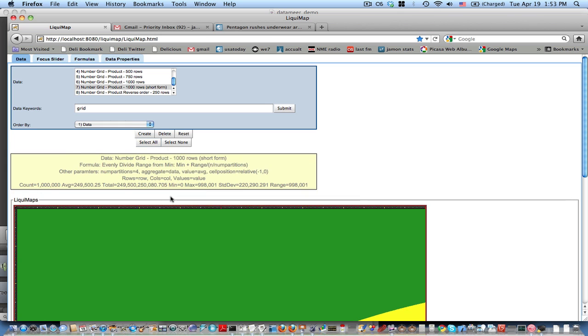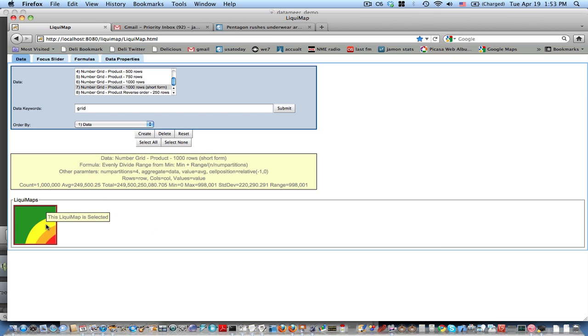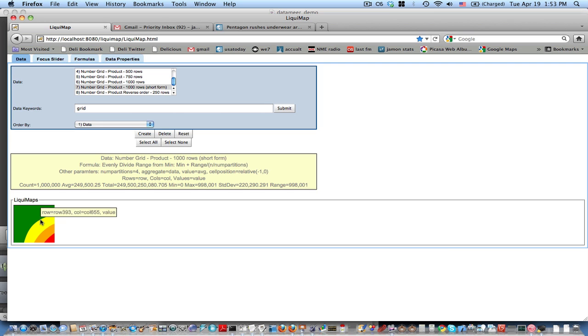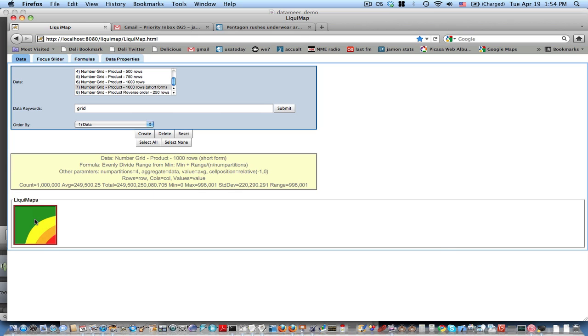Now we can make the LiquiMap smaller so we can see it better. So that's 1 million data points. I can scale up and down. I can do this with 1 million data points. I can do it with a lot more too. And notice I can still use the mouse over and look at the numbers. Now let me show you a couple other things.